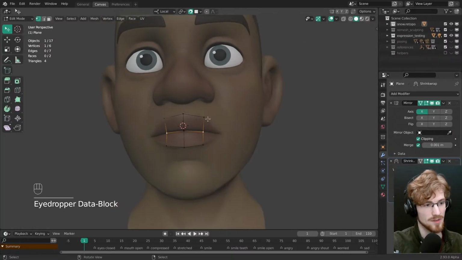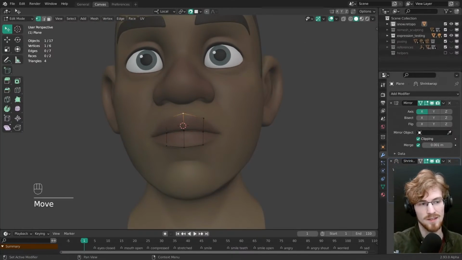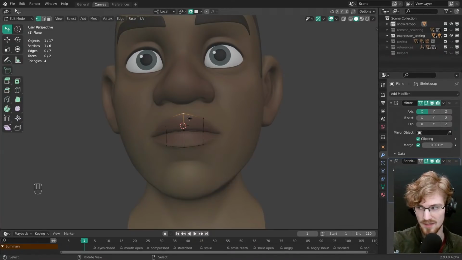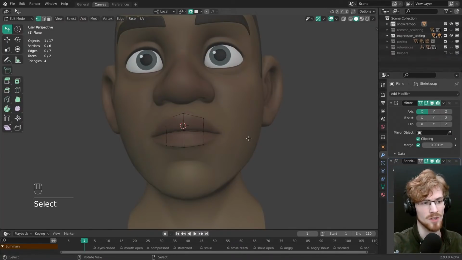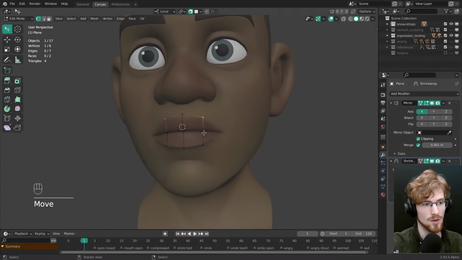And that's it. So now what this does is, in addition to just the regular snapping on in edit mode, it just makes sure it's always wrapped onto the sculpted object. So it's always perfectly on the surface.